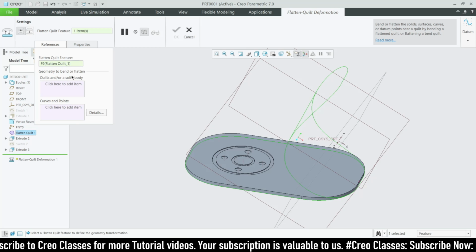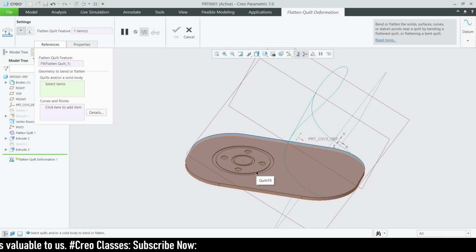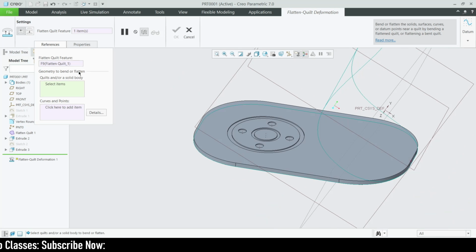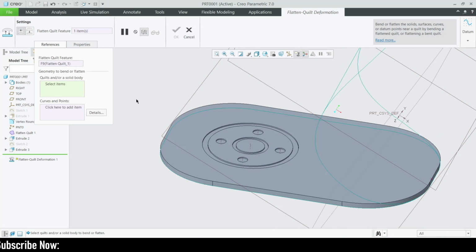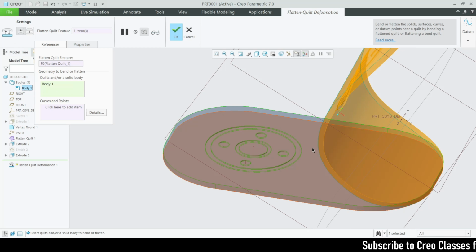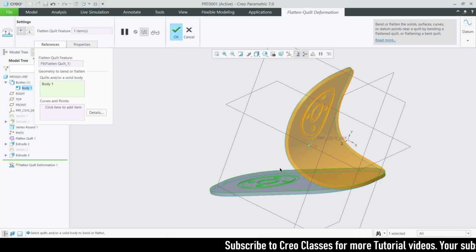So this is a solid body, right? So we have to click here. If you click here, you can see only one surface got selected, so it tells us to select the entire body. Let's go for the bodies, and I'm just going to select the entire body. When you click on the body, you can see that the flat surface has become a bent surface in here. All right, so our purpose is done.